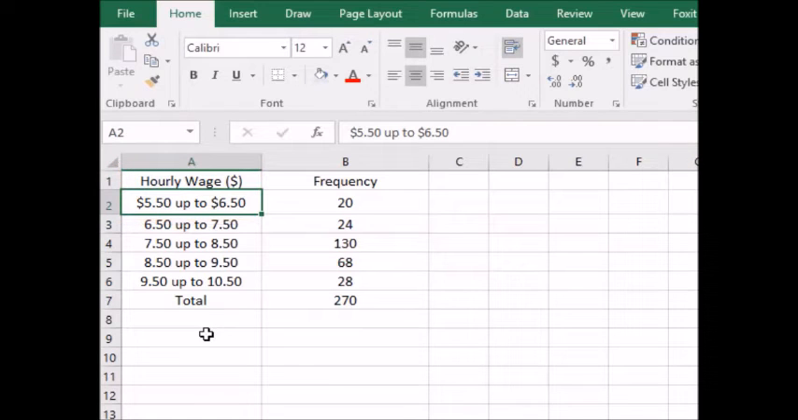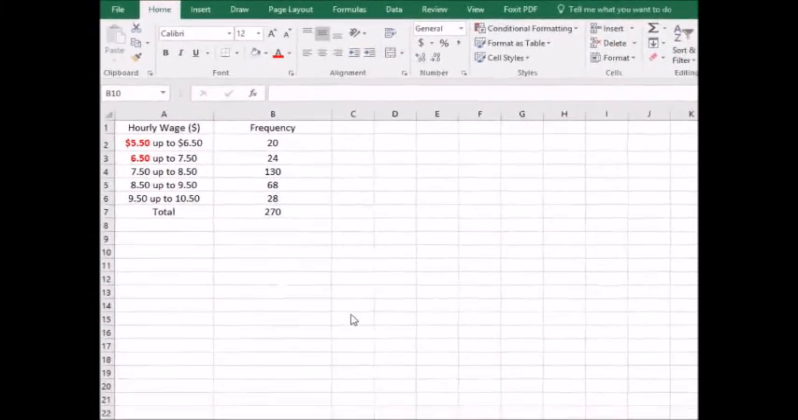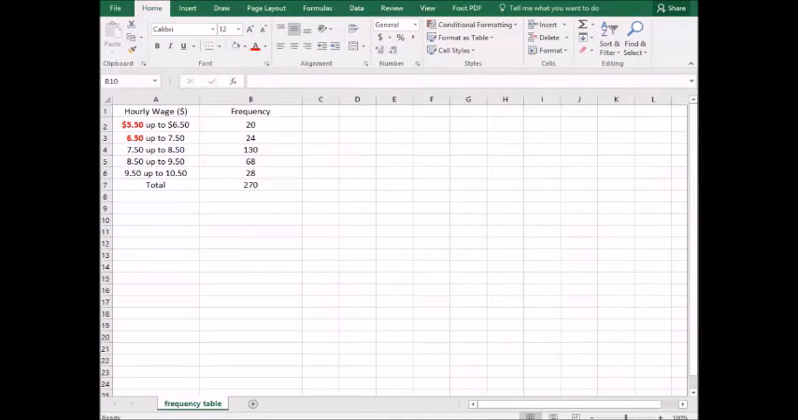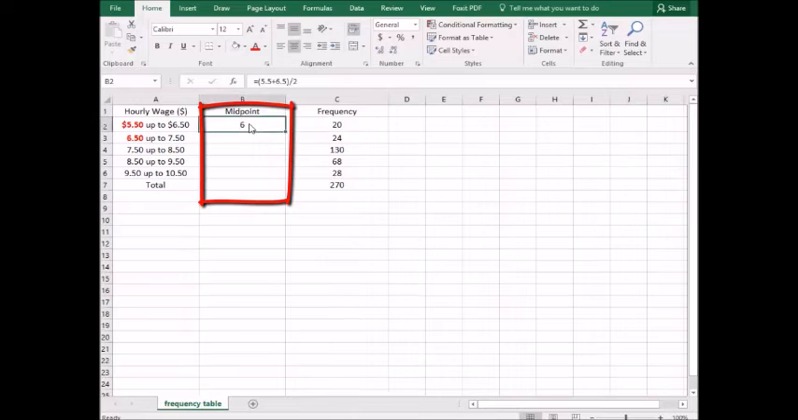To build a frequency polygon, we first find the midpoint of each class. Classes are also called bins. Midpoints are the average of the lowest bin value from two classes. In this case, we would take the average of 5.50 and 6.50 to find the midpoint of that first class. I'm going to insert a midpoint column in between hourly wage and frequency. I've already created the first midpoint value, 5.50 plus 6.50 over 2. I'll do the next value and then the pattern will be obvious.